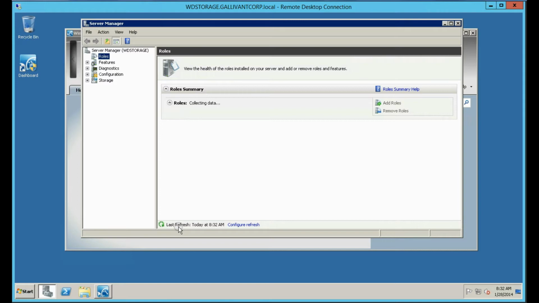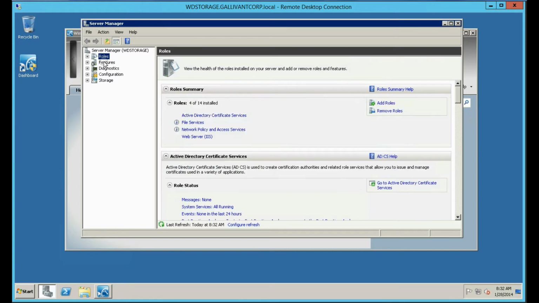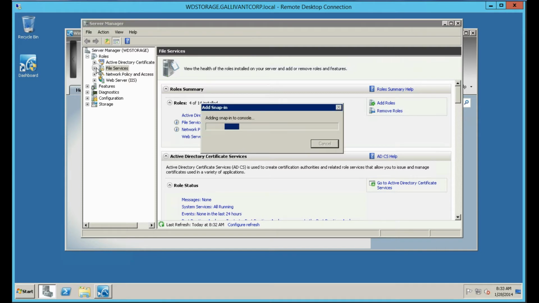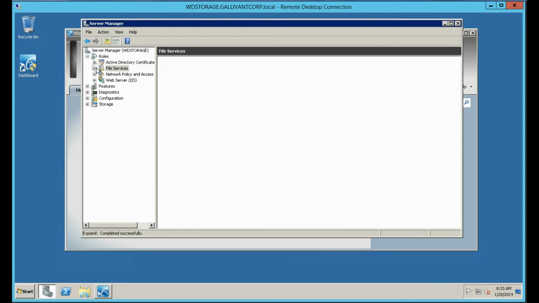And once the information is loaded, you can see that a role of file services has been installed, but not all the services have been turned on. By default, the WD Sentinel DX4000 comes only with some of the basic file services installed. So when we click on File Services, the MMC management module will get loaded in. It'll take a few seconds for the file server management console to load.